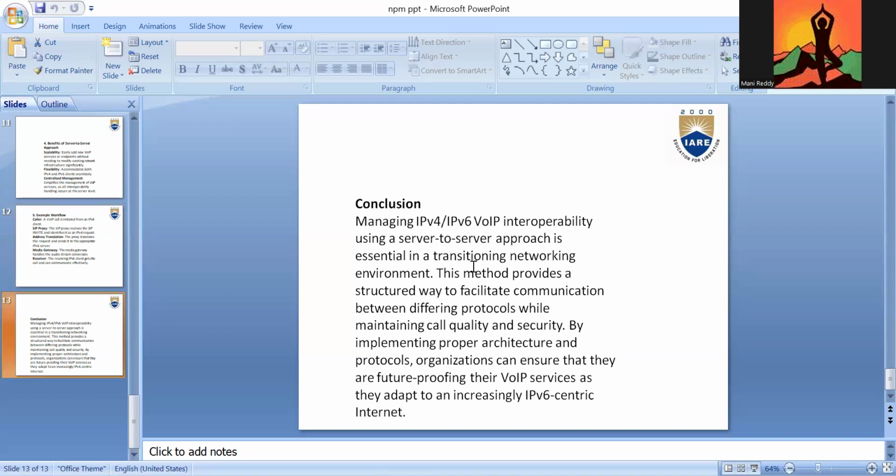The conclusion is that managing IPv4, IPv6 VoIP interoperability using a server-to-server approach is essential in a transitioning network environment. This method provides a structured way to facilitate communication between differing protocols while maintaining call quality and security. By implementing proper architecture and protocols, organizations can ensure that they are future-proofing their VoIP services as they adapt to an increasingly IPv6-centric internet.